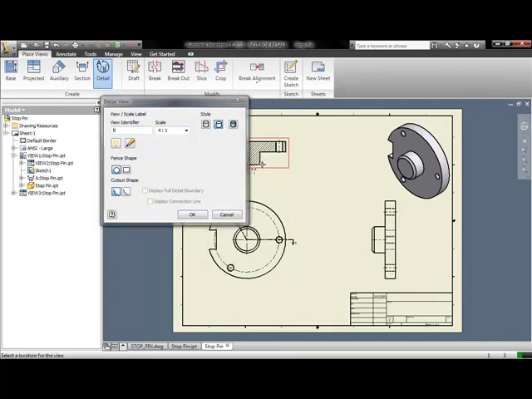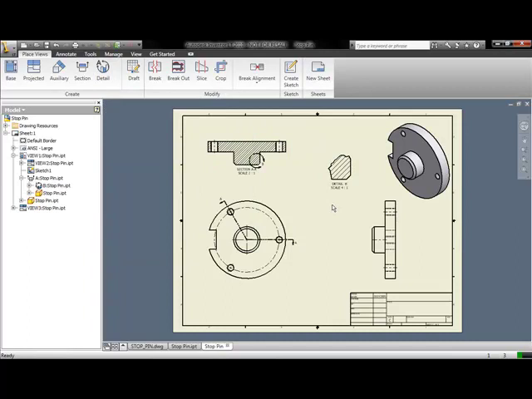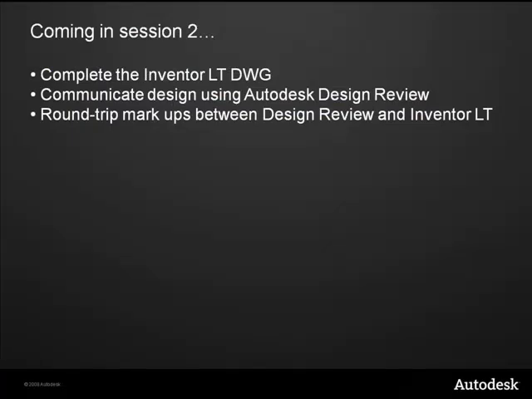At this point, we've got all the basis for our DWG file. What we'll talk about in the next session is how we can take and complete the detail view and all the detailing of the DWG file, and then communicate this outside the organization with the DWF, or the design review tool, and round trip and mark up that document and bring it back inside of Inventor LT. I hope to see you with session 2.